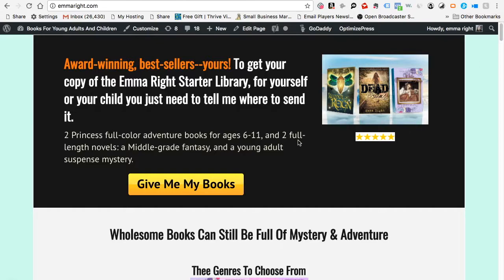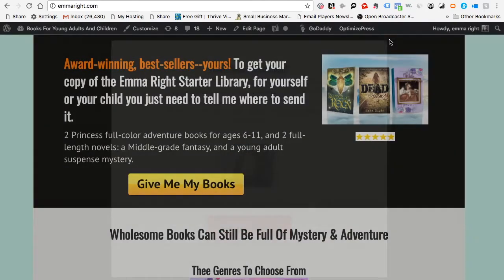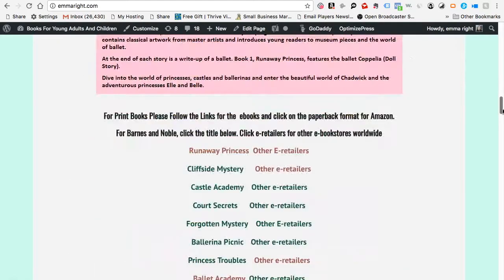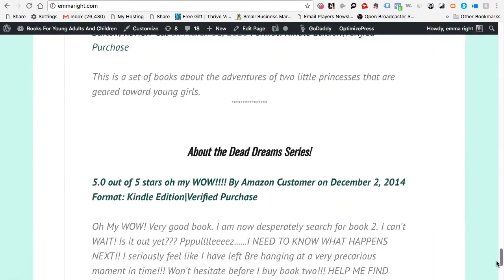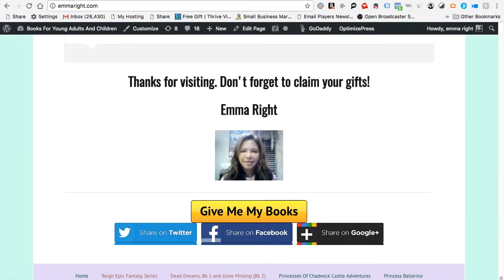One is it's a landing page, so you can click on this and it'll tell you where you want to send it to. And all this was done on OptimizePress. The real navigation is actually at the bottom. The reason why I did this is because I do want people to go to other things on my site.